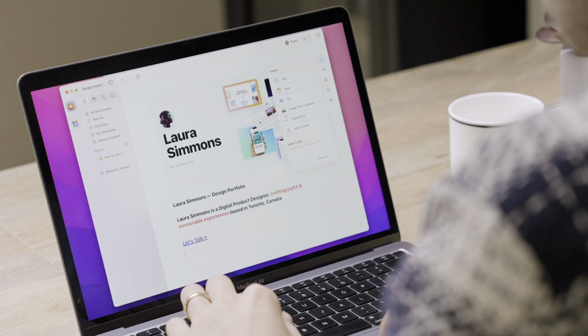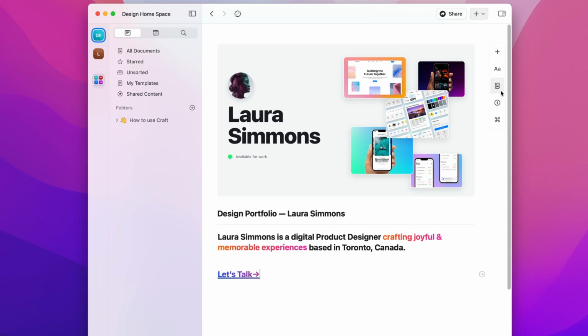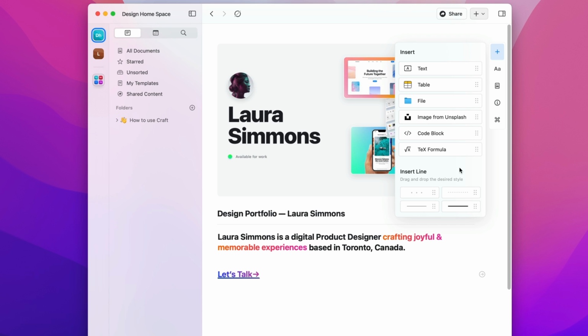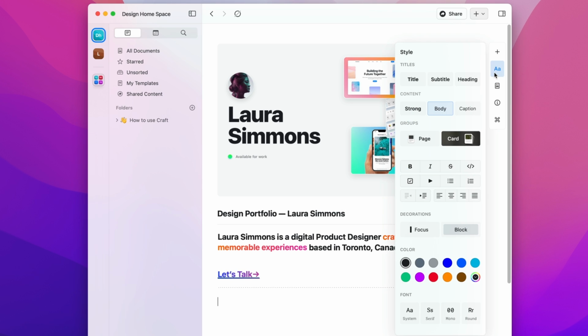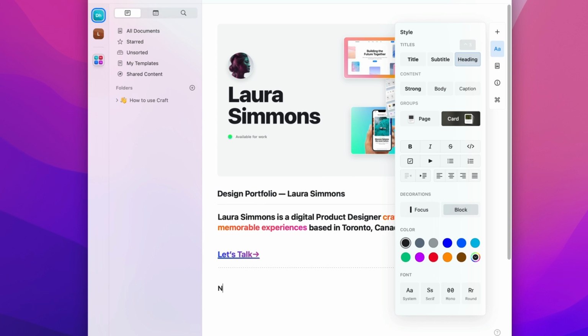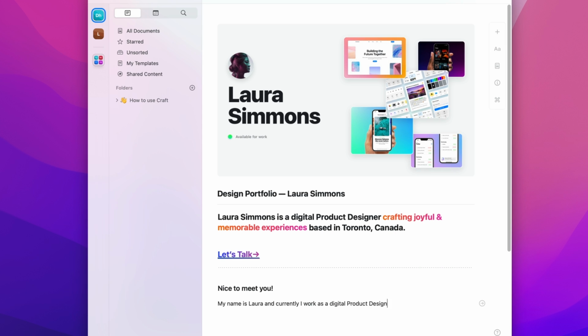I'm going to add a nice friendly introduction. First, I'm going to add a separator by going to the Insert menu and dragging this light separator into my doc. To make a title for this section, I'm going to choose Heading in the Style menu. As you can see, when I go to the next line in Craft, it automatically returns my text to its default body state. Now for a couple of sentences to introduce Laura.